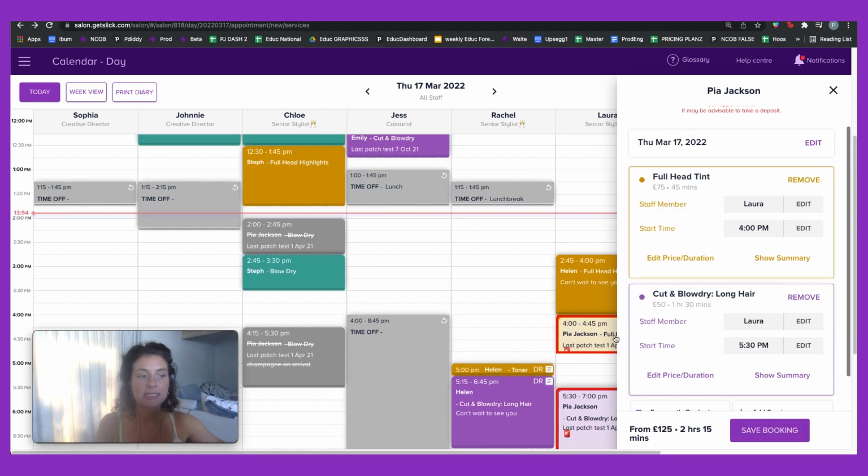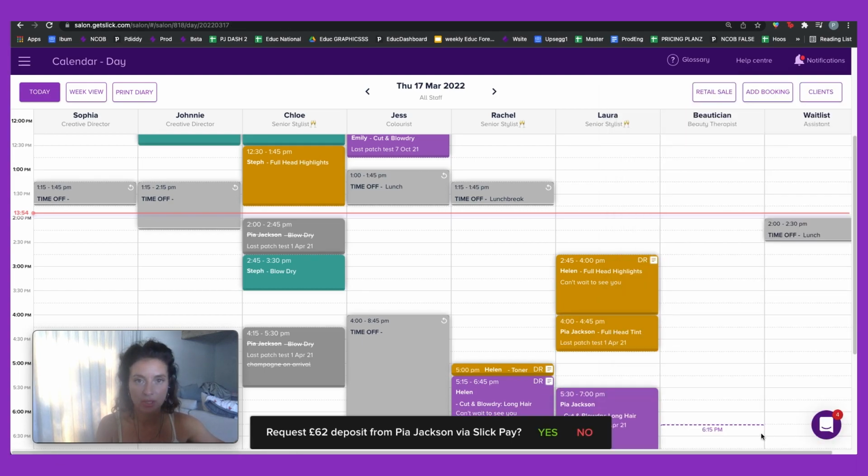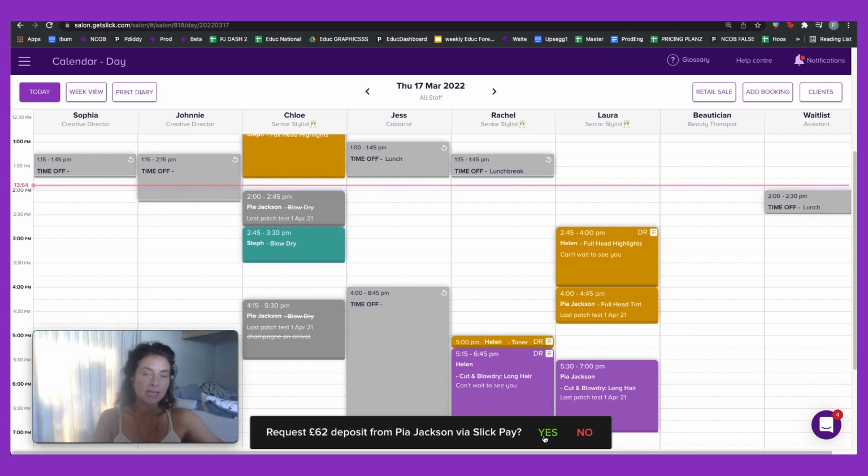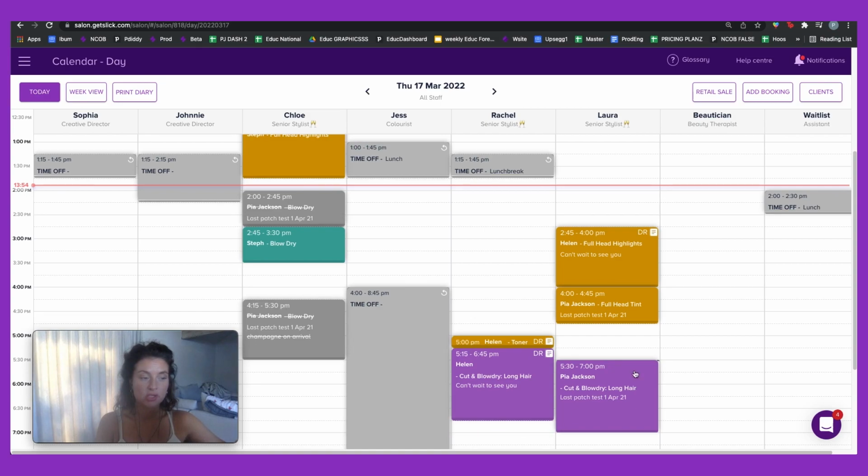Then it will bring you back into here, and that will give you the information on each of those services. If we don't want to change anything, we just simply click Save Booking. Okay, you will get an alert saying, would you like to take a deposit from Pia Jackson, which, given the current situation, we want to make sure that we are taking as many deposits as we possibly can. If you've got online booking with deposits already on, that will be sorted. If you're making bookings in the calendar, particularly for colour clients, new clients, or clients that are a bit wobbly, take a deposit, and we'll come on to that in a second.